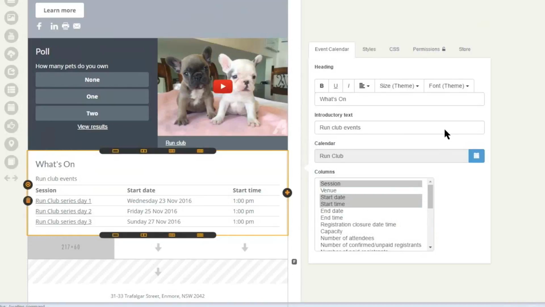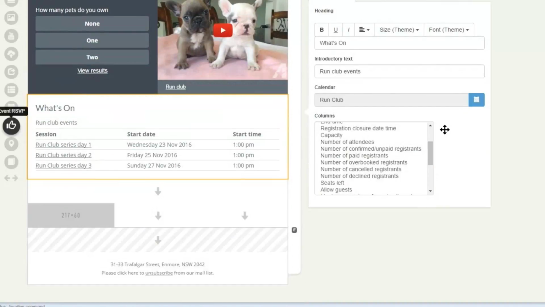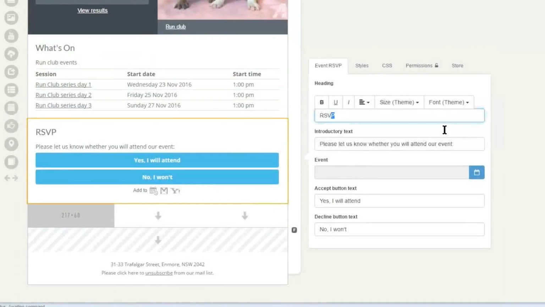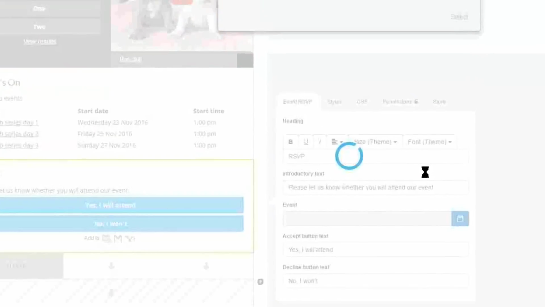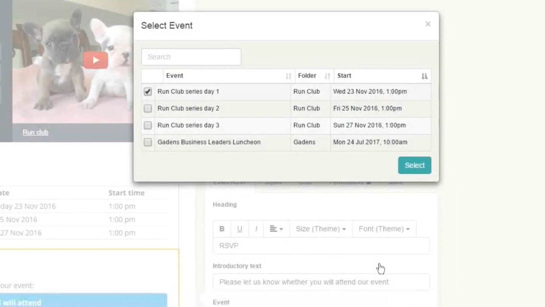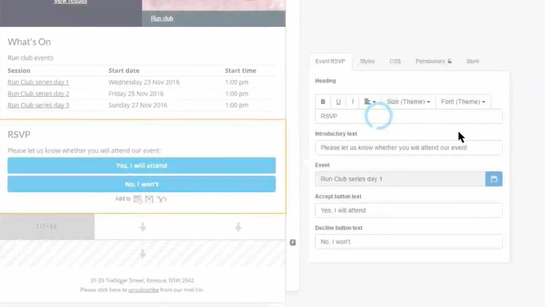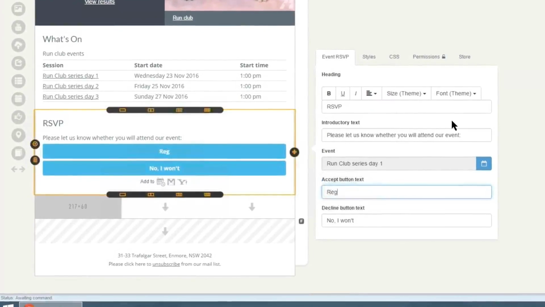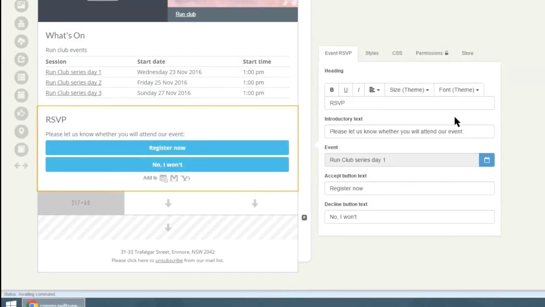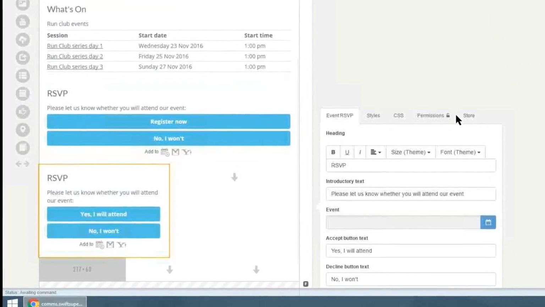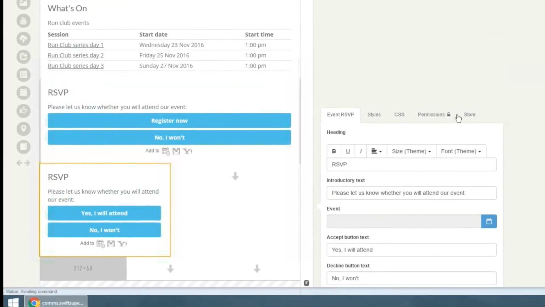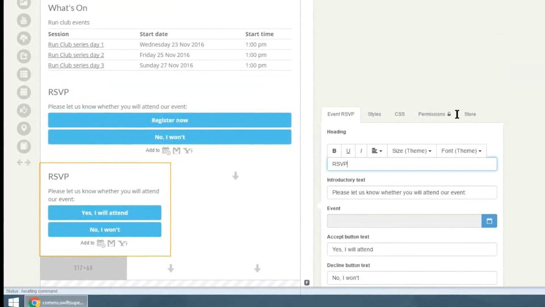If you don't run many events and instead want to provide registration for a single event in your email, you can use an RSVP block instead. Just click and drag this block into your content. Here is where you can specify a title for your RSVP content block. You can further customize with introductory text, and you can link your RSVP up with a specific event by choosing it here. Underneath here, you can also customize the text on your accept and decline buttons. You can include multiple RSVP blocks to different events in your email. All you need to do is drag and drop another RSVP content block in. You'll simply need it to link to a relevant event.